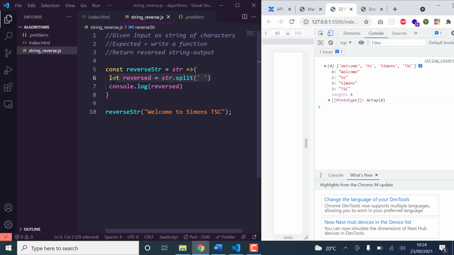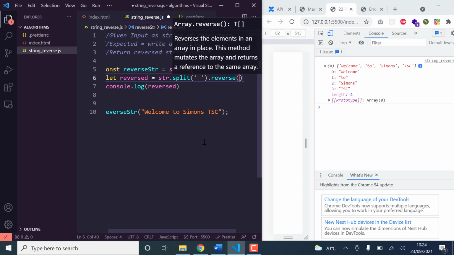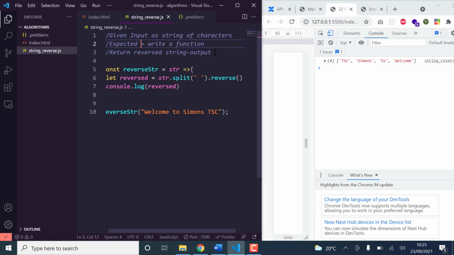Now I can reverse it. Since this has been converted into an array, I am able to use the inbuilt reverse function. I just do dot reverse, and this is going to reverse the strings there. And you can see it has been reversed. But now this is an array of characters. It is not a string, but we expect a string, a reversed string.